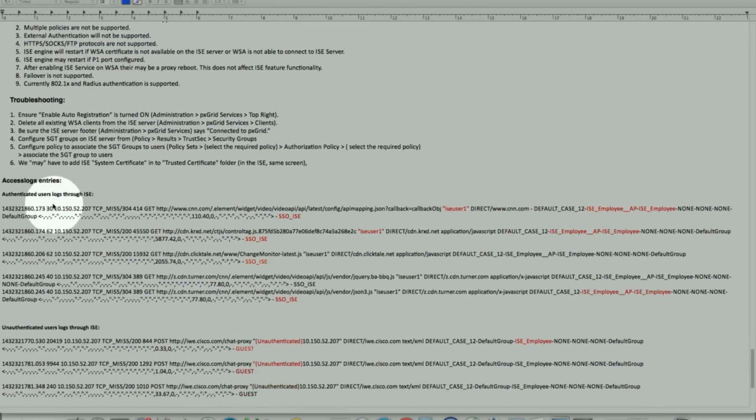Some of the stuff we saw earlier, the access log. So all the stuff is basic all the way to the point. Just my ISE username. This is the ISE employee access policy identity. This is the method that it was authenticated, SSO ISE, and essentially it's the same.